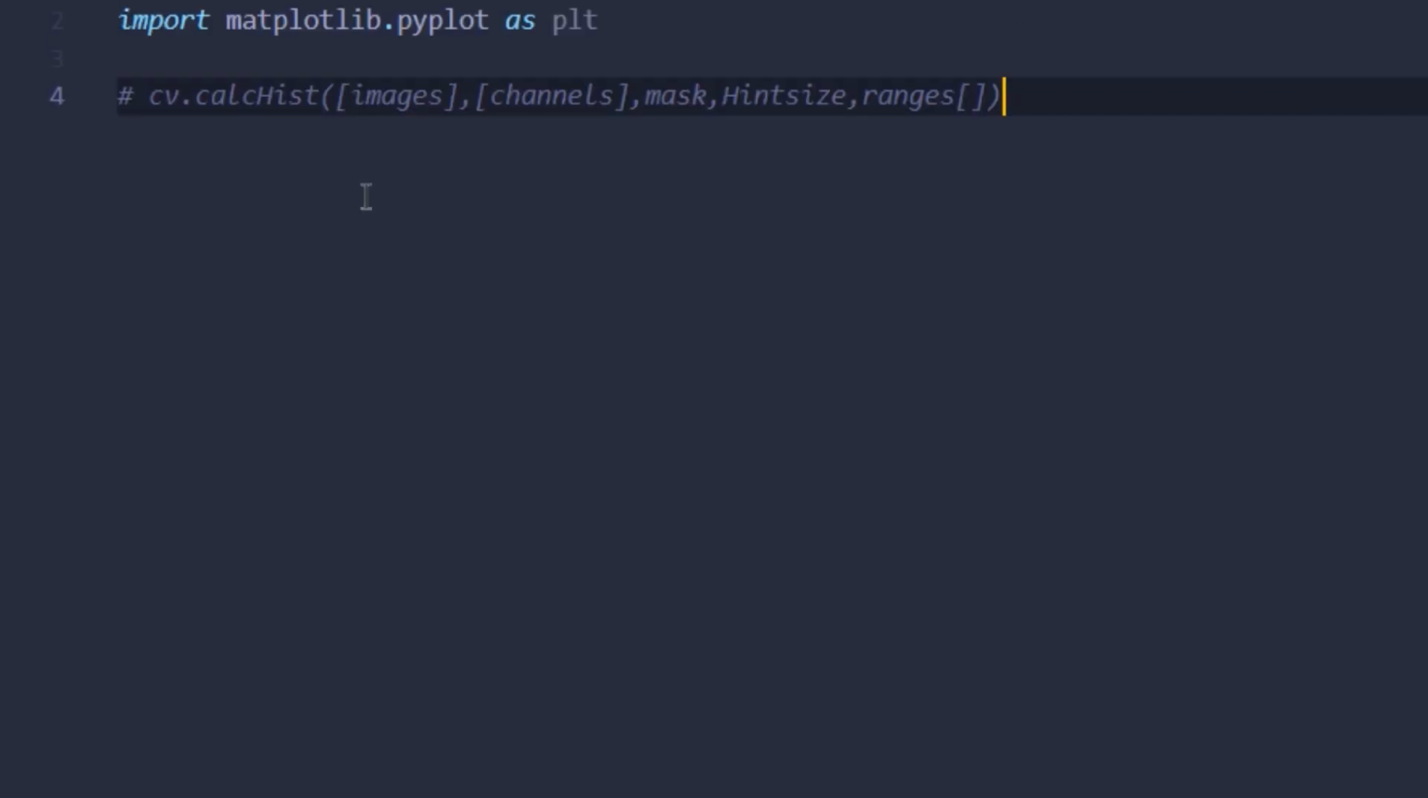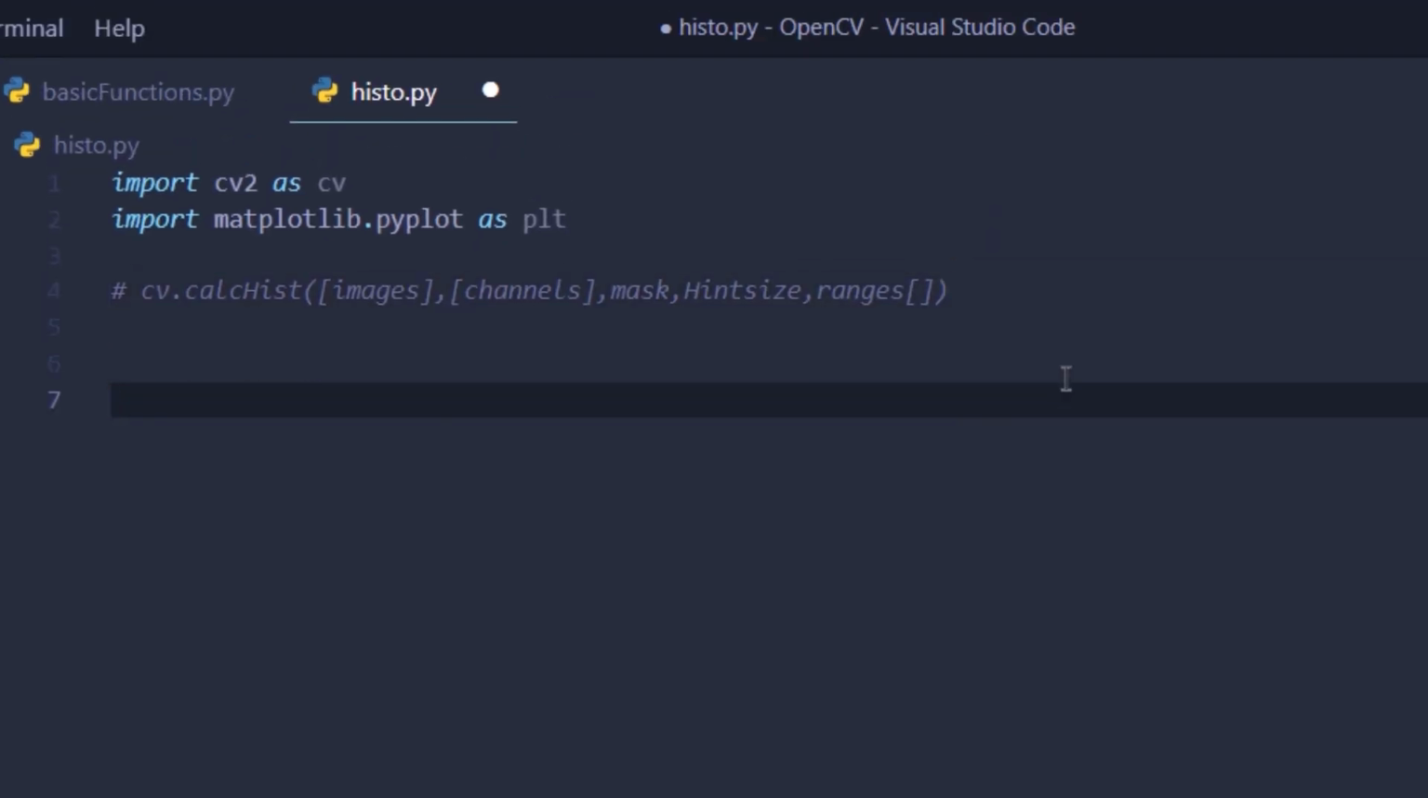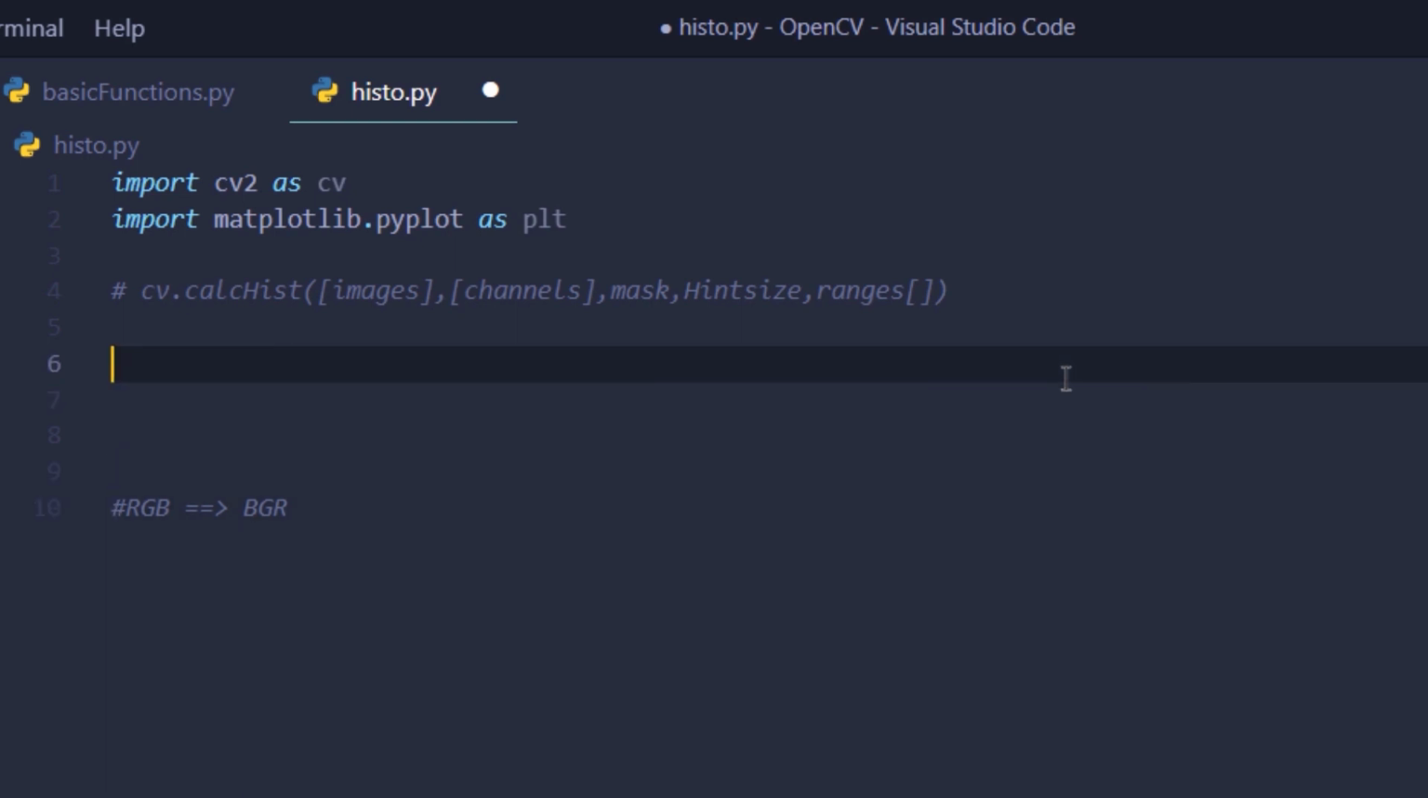So coming back to our tutorial, we know that each image generally has 3 channels, which is RGB, but in OpenCV it is represented as BGR. Now what we can do is learn how to plot the histogram of BGR images and grayscale images. So that is what we are going to do.